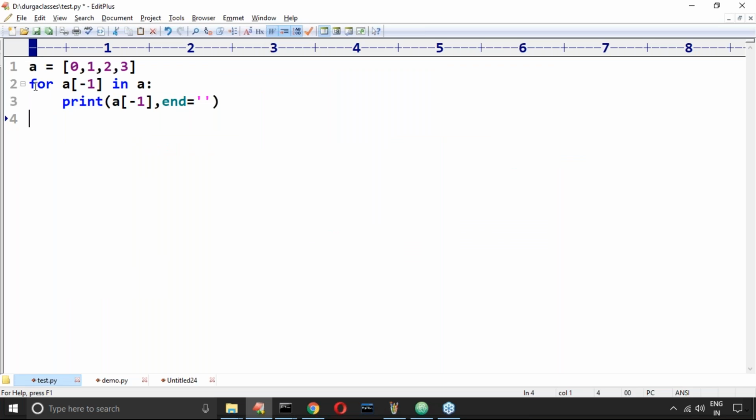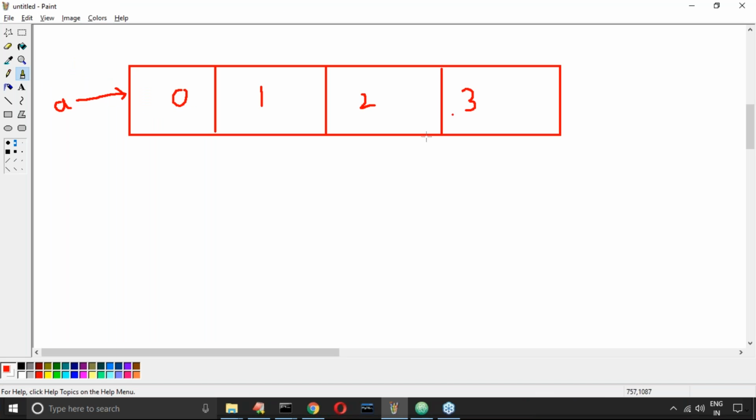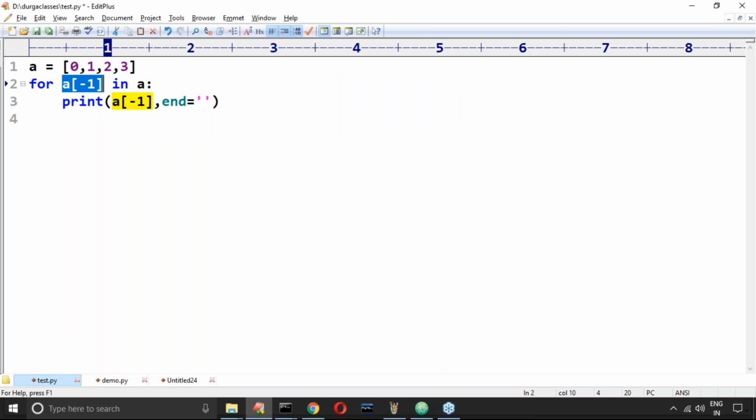Now see this one. For each element inside a, it is assigned to this location. The first time, 0 is going to be considered, and that 0 will be assigned in this location, which is a[-1]. Now this is the updated a. Remember this. Now a[-1], can you please print that? a[-1] is 0. 0 will be printed. Perfect.